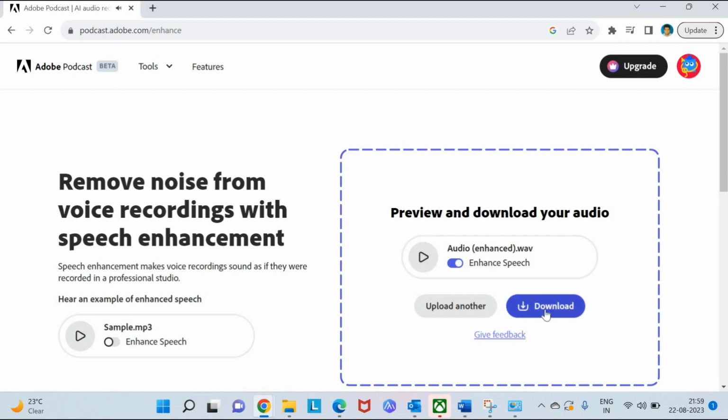So once you're done, just click on this download option and your audio will start downloading.